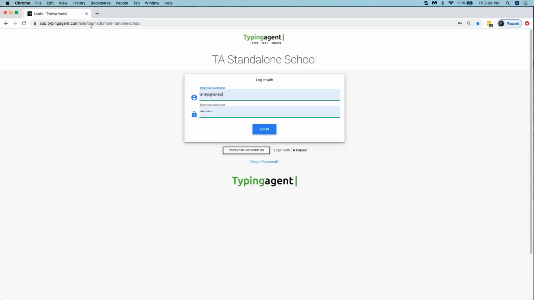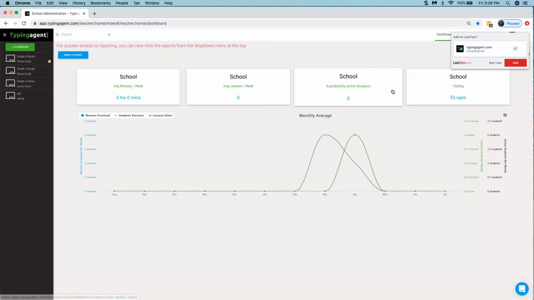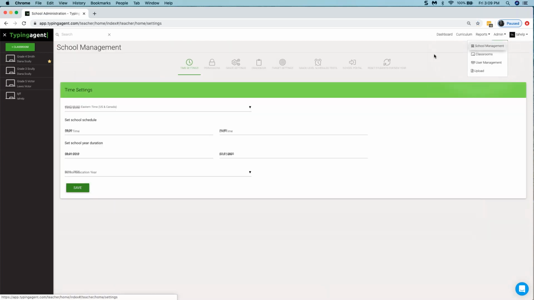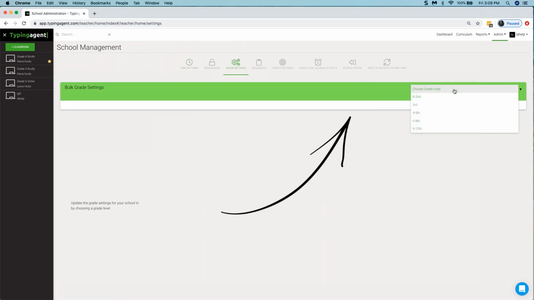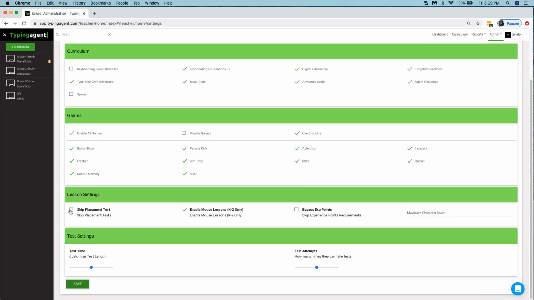I'm now going to log in as a school administrator. And again, I'm at my school's website for a single standalone or homeschool administrator. I know that I'm that because I see that admin button. I click school management, I click grade settings. And just as I did with everybody else, I do the exact same thing. Go down here, click skip placement test and save it.